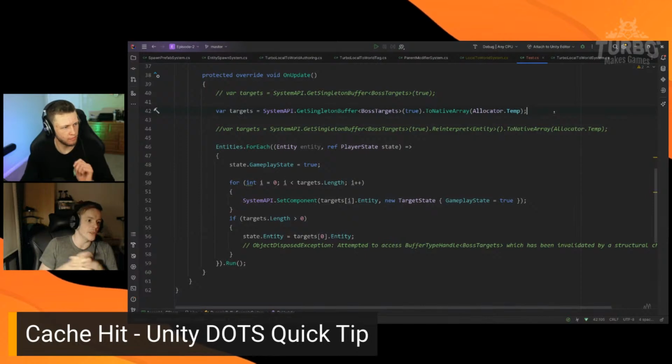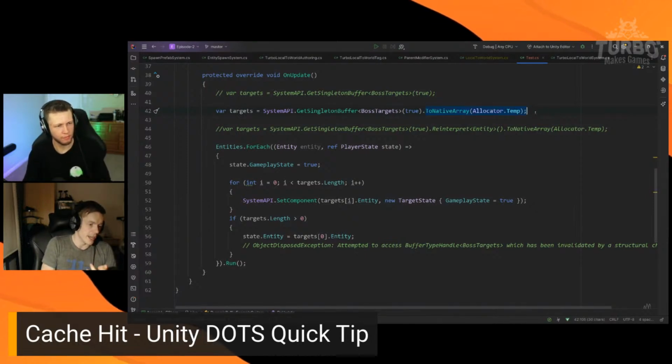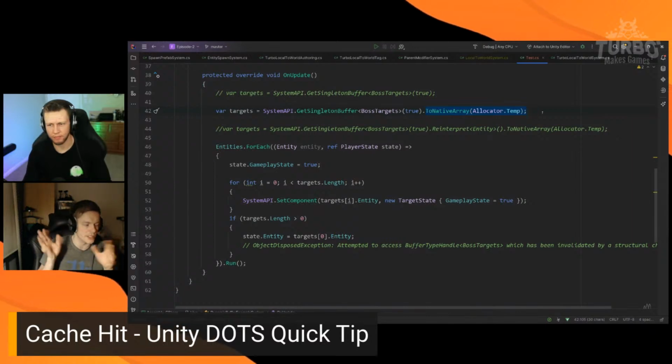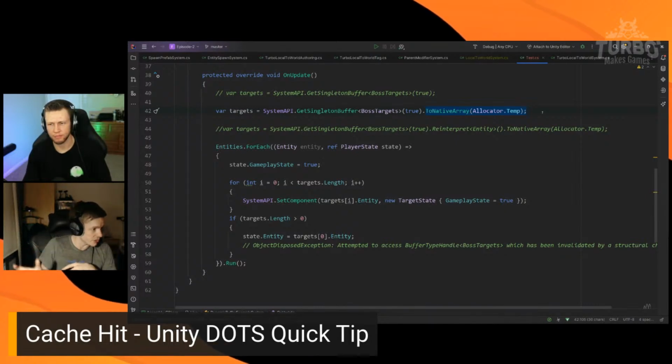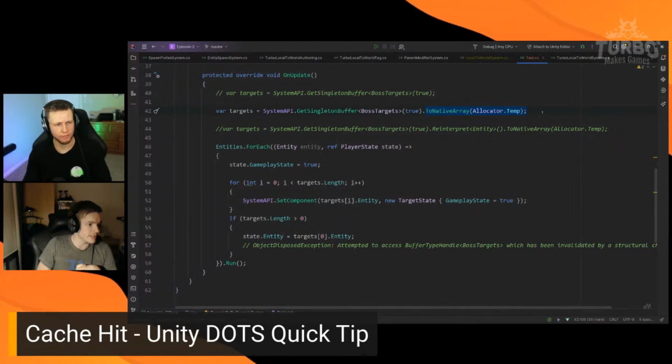So now you can see we do ToNativeArray with the temp allocator. The allocator could be a different one depending on what you're using it with. But the easiest way to solve this is to use that extension, because that makes a copy of that array, so you don't actually access the source data in the dynamic buffer anymore. You just access your local copy of it, and that has zero downsides except for a slight copy, but it's super fast, and you can do whatever you want with that array after that.